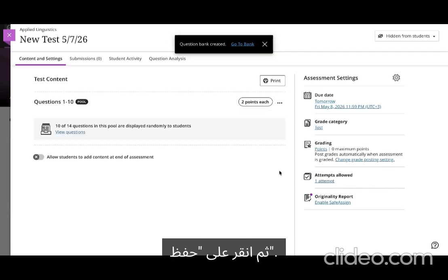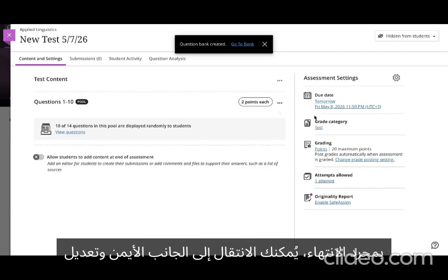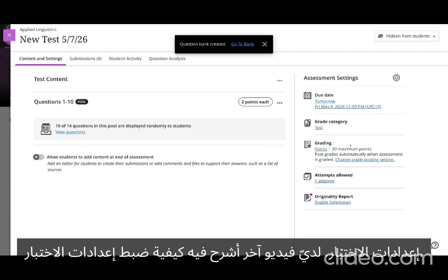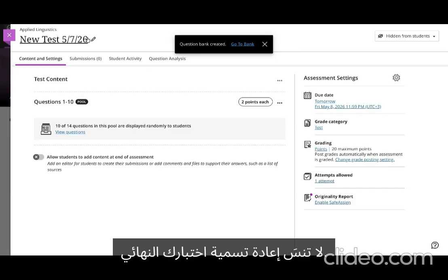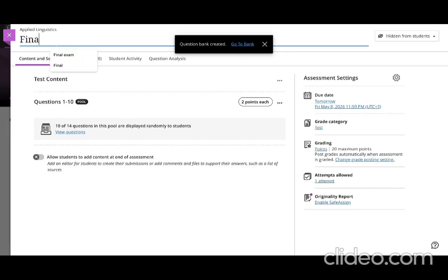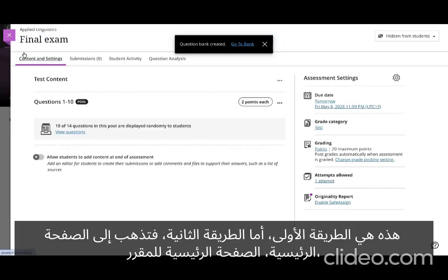And click on Save. Once you are done, you can go ahead on the right side and adjust the exam configurations. And I have a different video where I explain how to do the exam settings. Don't forget to rename your final test on the top. This is the first method.